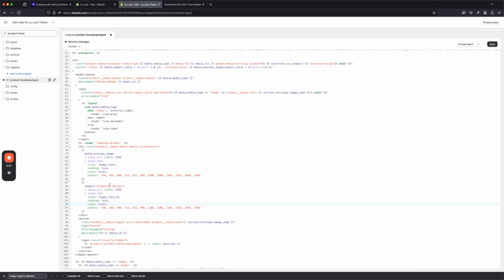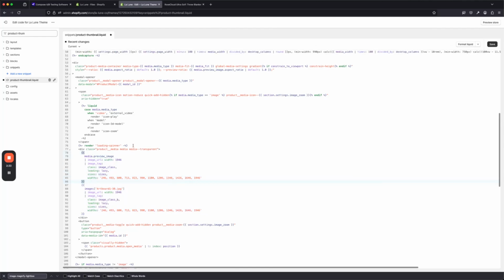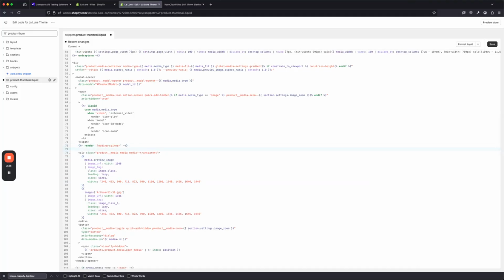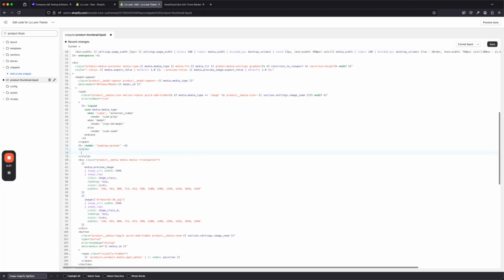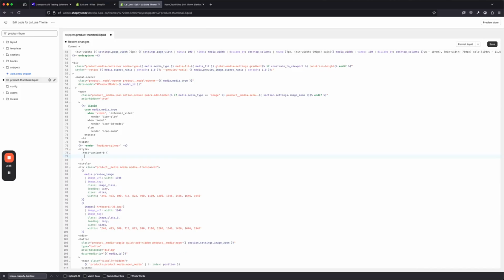So these should look pretty identical right now, but we are rendering two images here, and so by default, I'm just going to add a style tag right above this. We're going to say test variant B. We're going to say display none. We'll give that a save.